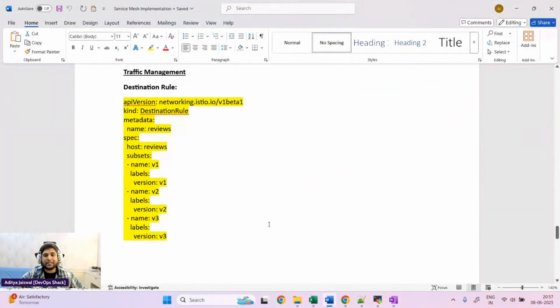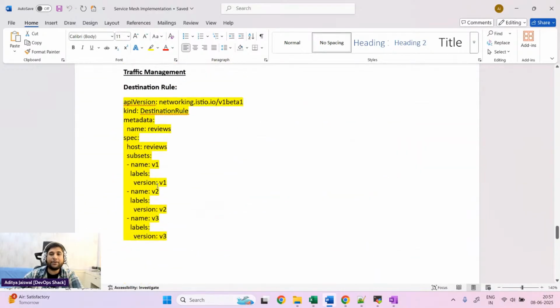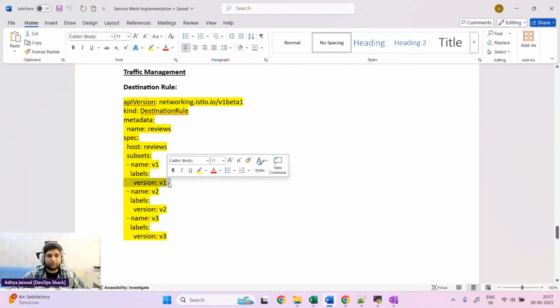And for implementing this, two things we'll be needing: destination rule and virtual service. In destination rule, we define very clearly that we have 3 pods which should be treated individually. Those are 3 different pods that should be treated individually. So for that we have to create subsets. It will be like we are creating a group of pods. And how do we differentiate them? So you can see here version v1 and name v1.